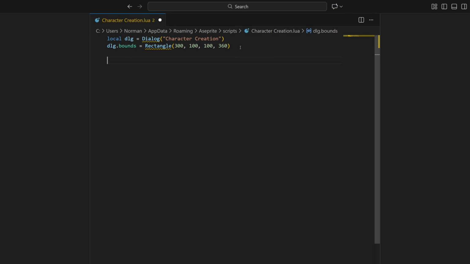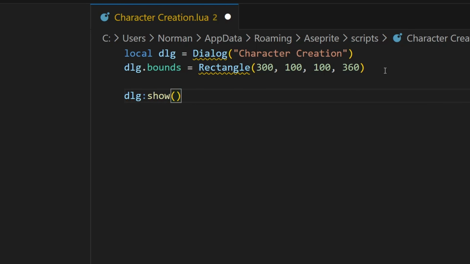So far, we only tell Aseprite to create one, and since it is local and runs out of scope when the script finishes, it gets destroyed afterwards. So in order to actually see the dialog, we have to call its show function, like this. Make sure to use the colon rather than a dot here.